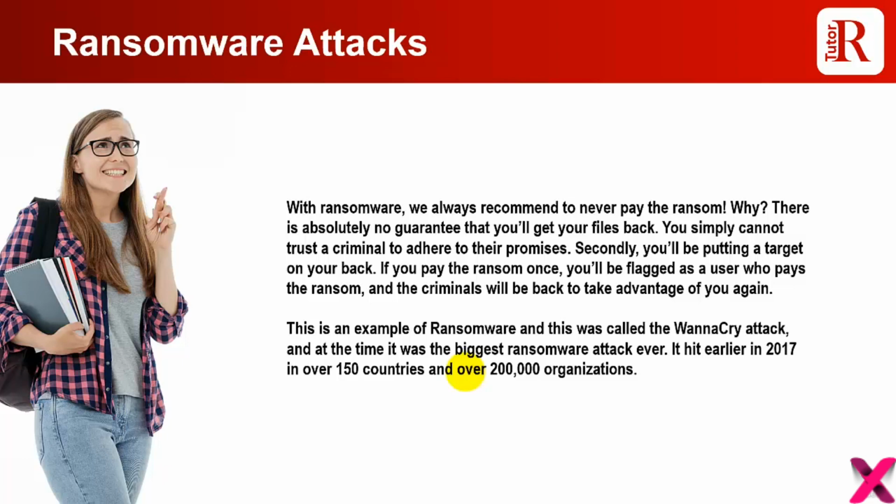Why? There is absolutely no guarantee that you'll get your files back. You simply cannot trust a criminal to adhere to their promises. Secondly, you'll be putting a target on your back. If you pay the ransom once, you'll be flagged as a user who pays the ransom, and the criminals will be back to take advantage of you again.